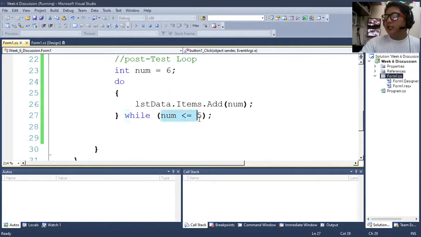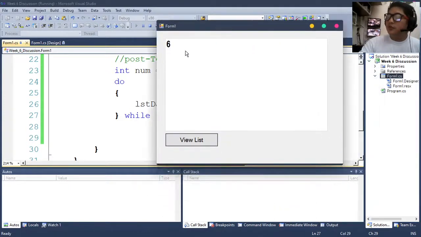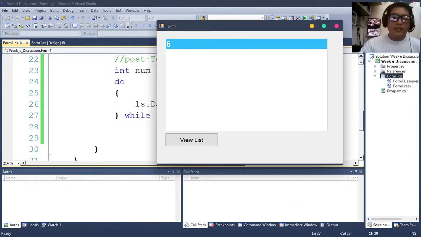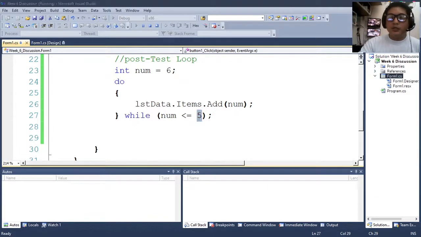whether this condition is valid or not. Since this is not valid anymore because the value of num is 6, does not conform with less than or equal to 5, but your program executes this one or displays the value of 6. So, at least once na-execute natin siya. So, yun.